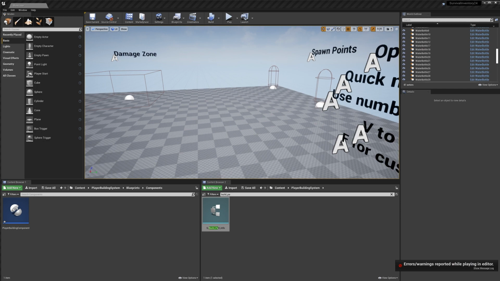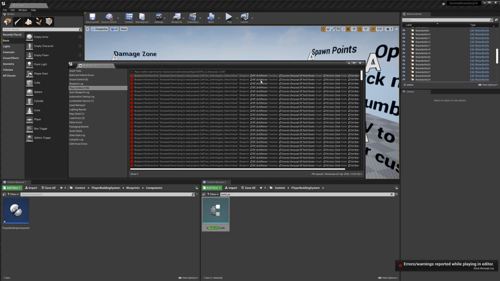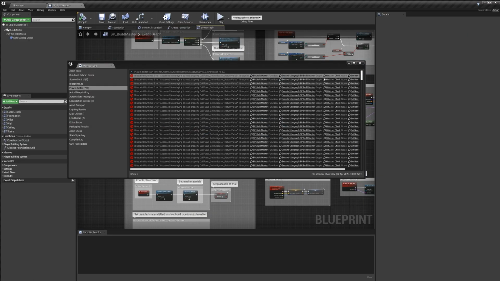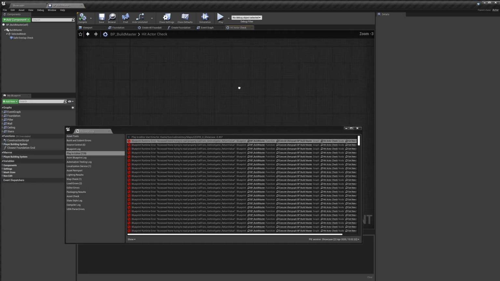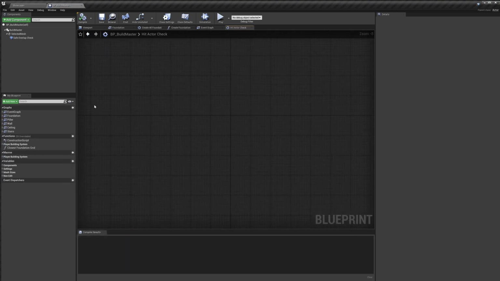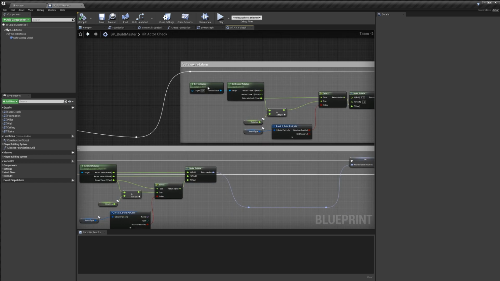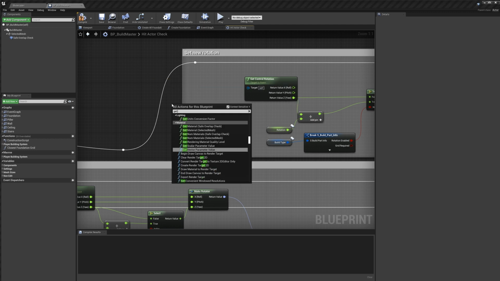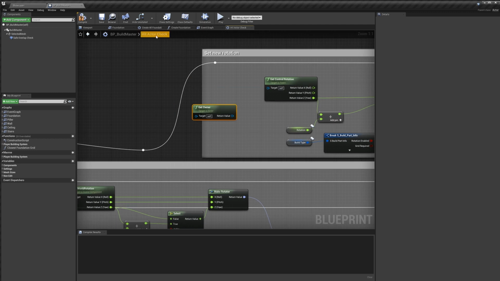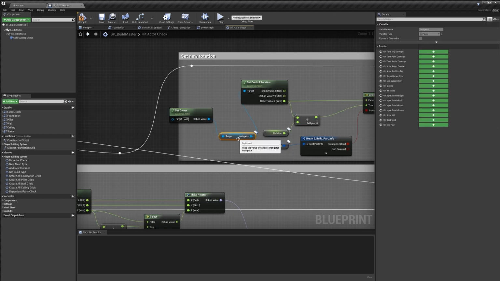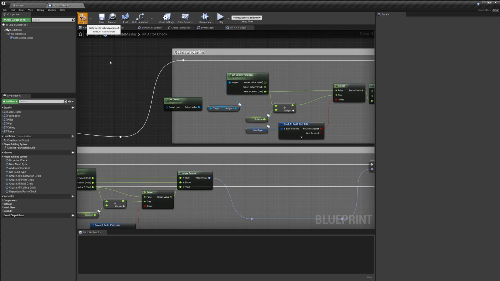You may get an error. So I've got this error here, which you can open up quickly when it pops up. Hit actor check. Let's close this a second. Here, instead of get instigator, we want to do get owner, and we're inside the hit actor check macro, which is in here. And we're going to do get instigator, and connect that up to here. Then we want to compile.